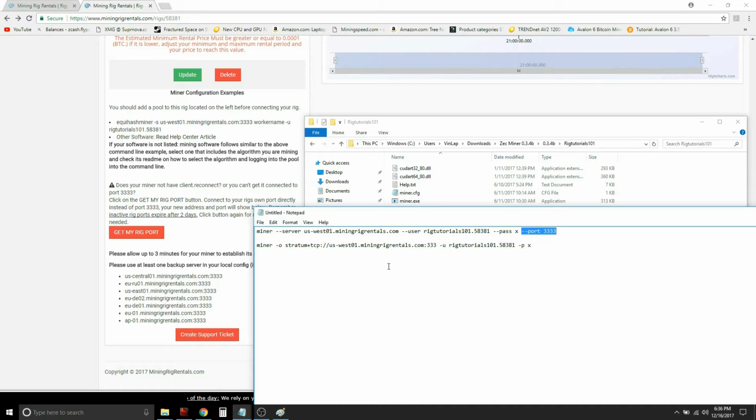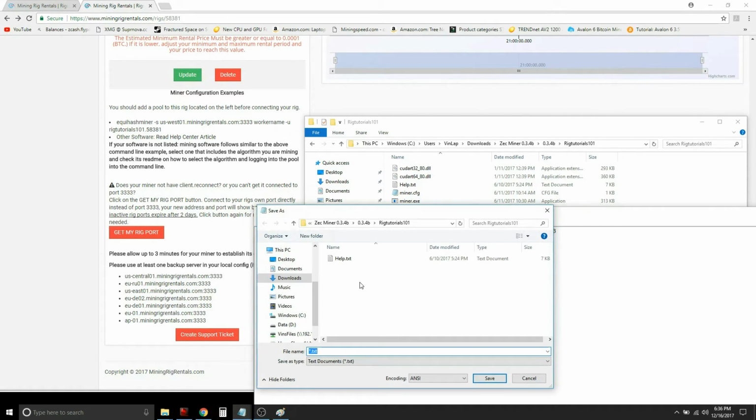Different miners use a different format for their parameters, such as this example here. It may be -O for the stratum plus TCP, and then the URL and a port number, with a username, which will be the same as before, and a password. In my case, I don't need this one, so I'm going to delete that part, and I'm going to save this file as a batch file in the folder. So I'll select all files, and I'm going to type start.bat or start.batch.